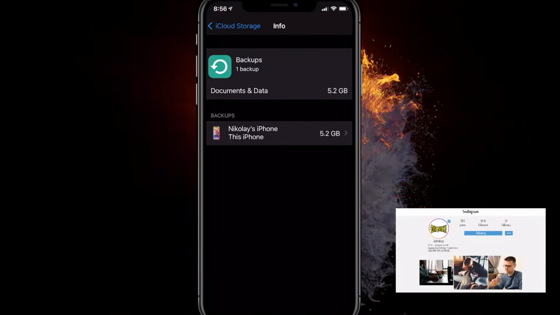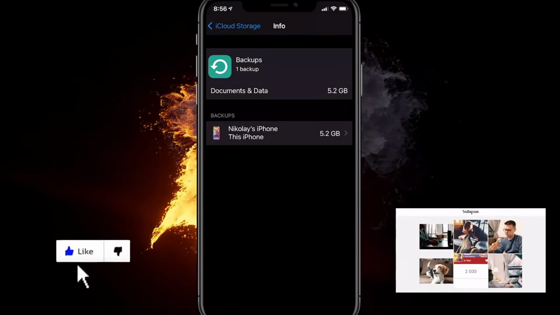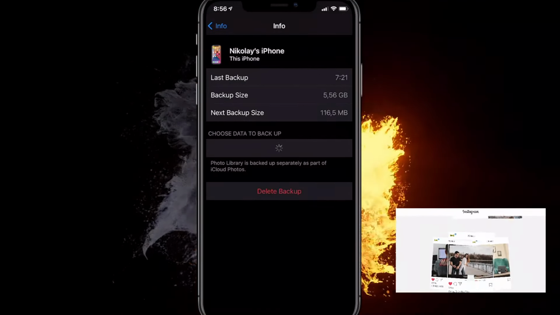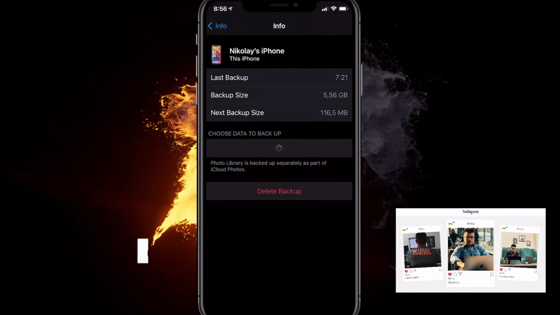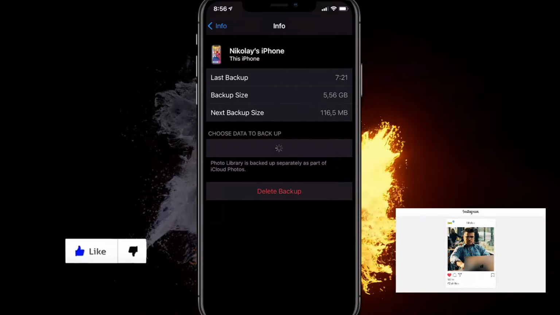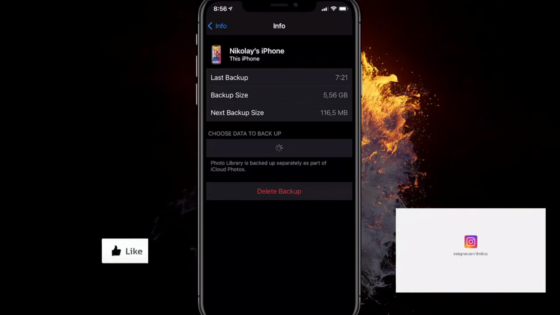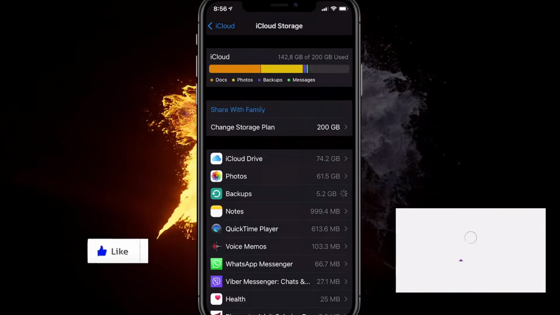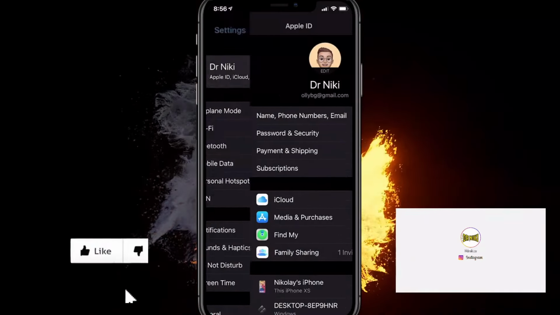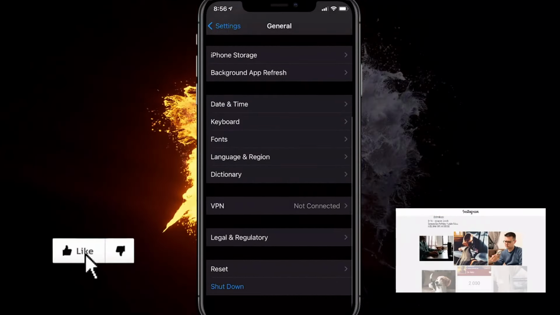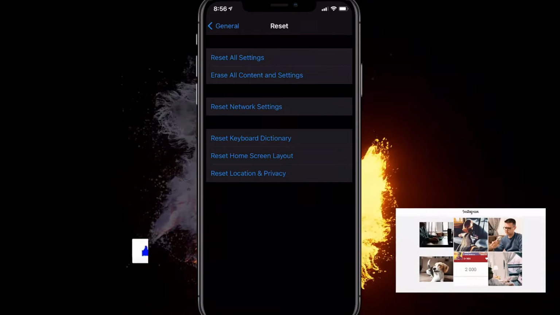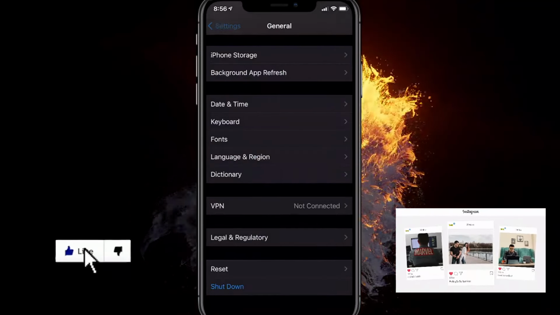And it says Niko's iPhone, this iPhone 5.2 gigs. And it says last backup 7:21 a.m. And now it's 8:56, so it's like an hour and a half ago. So if I just go to general and reset my iPhone and then start it from a backup, I'll have my messages back.